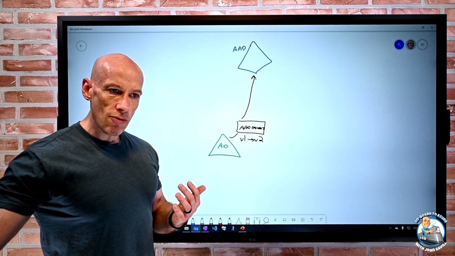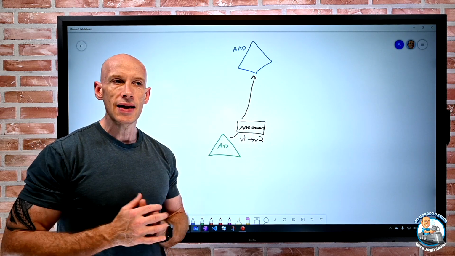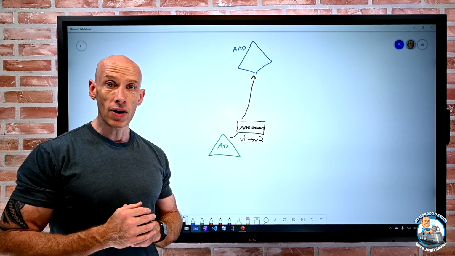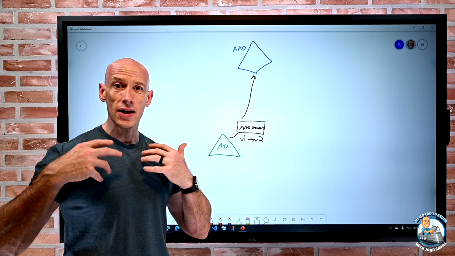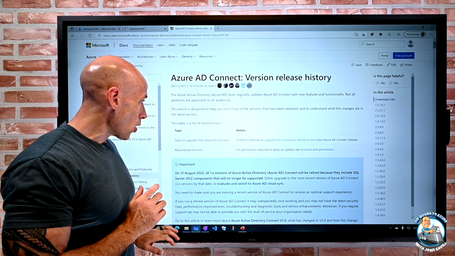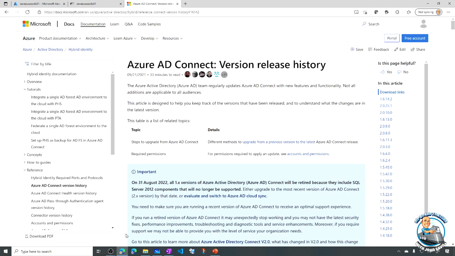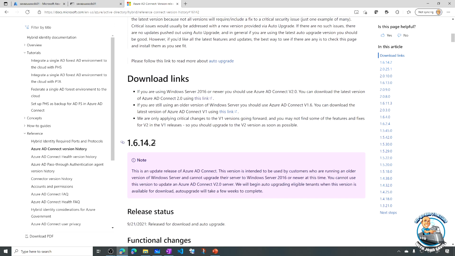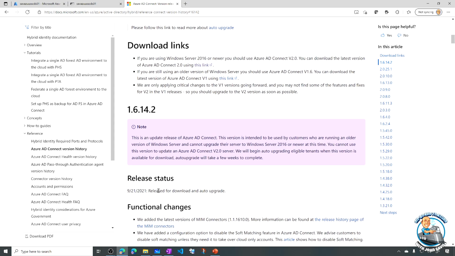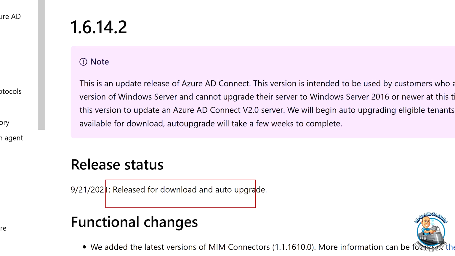But something we need to be aware of is there is continual investment in these technologies. They're still releasing new versions of the V1, and there are new versions of the V2. And why I wanted to stress this point was if we jump over and look at the details, we can see we have this version history available to us. We've got all these links on the side. We can see recently there was a new version of 1.6, so a V1. And it tells us, released for download and auto upgrade. So if I'm running the V1, the main updates, I'm just going to automatically get deployed to my environment.